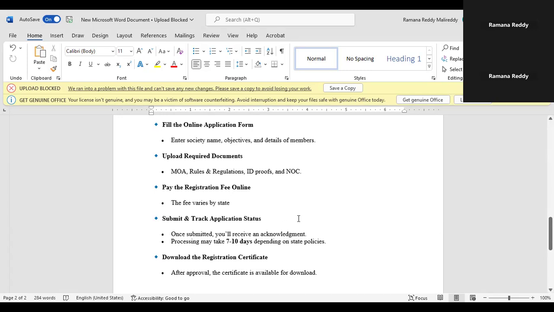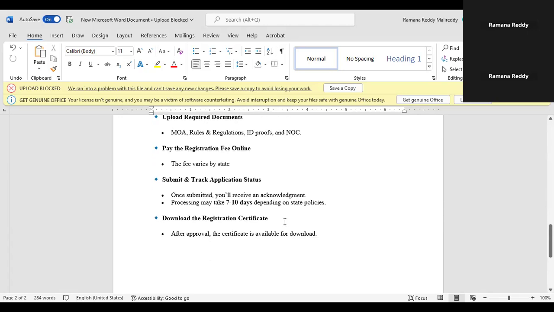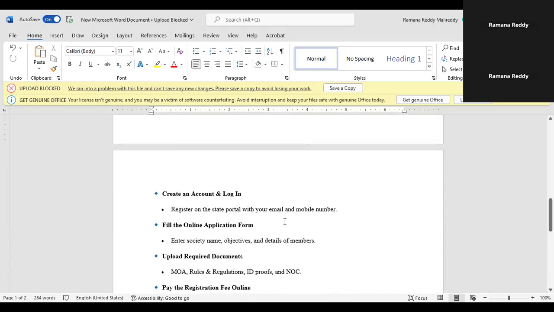Submit. Once you submit, you can track the application status; that facility is there in online mode. Once submitted, you will receive an acknowledgement, and that number will be your ID number. Then processing may take 7 to 10 days depending on the state. Once it is approved, the certificate is available for download. This is the step-by-step procedure.